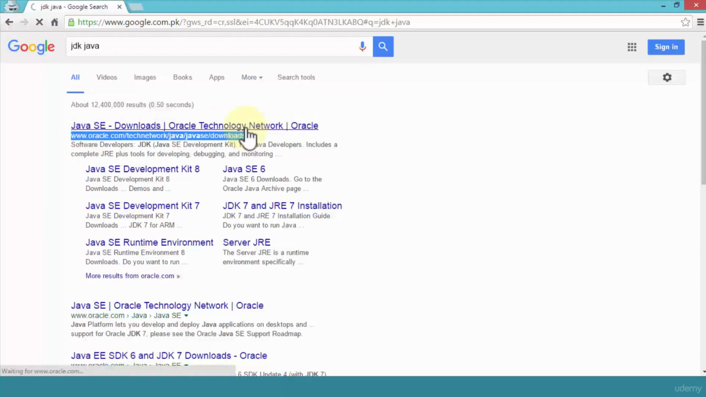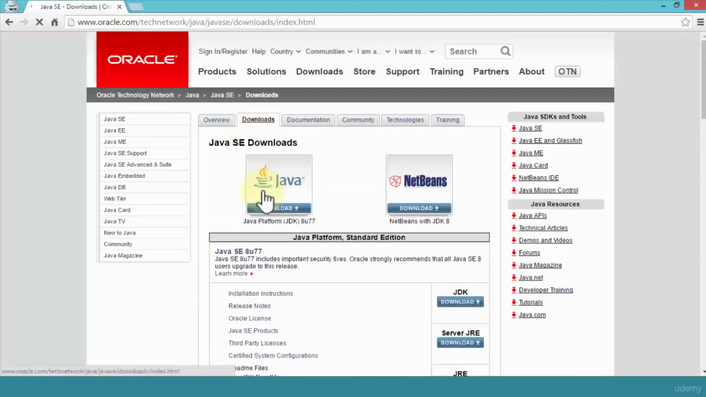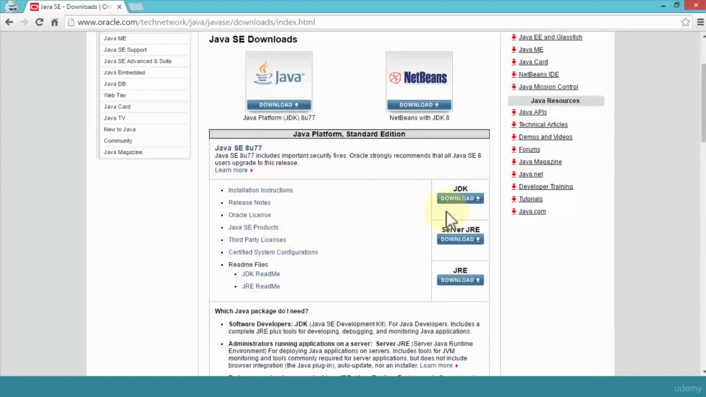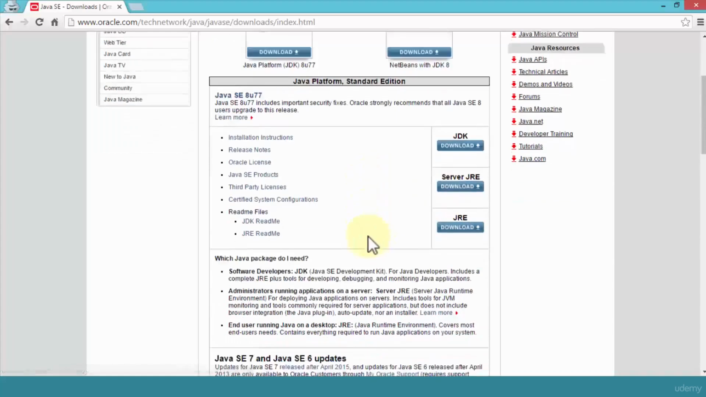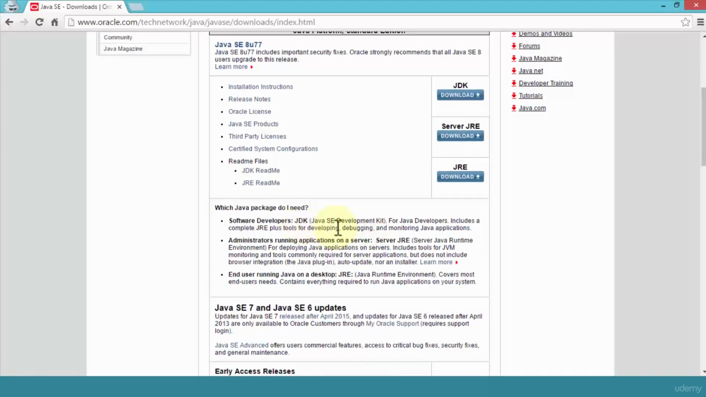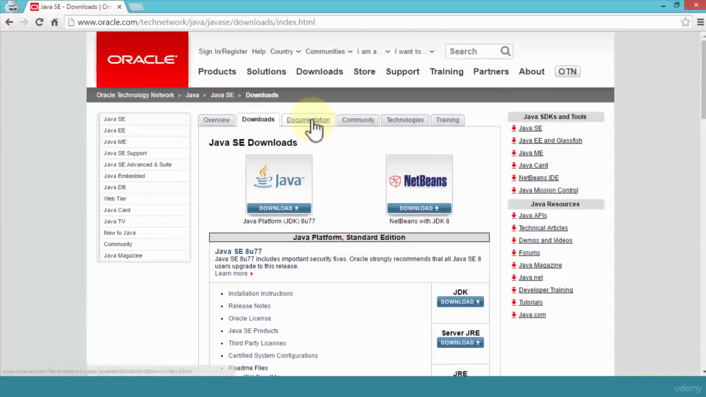It's all within the downloads link. If I click on the Java SE downloads, it takes me to the download page where I can download the Java Development Kit, the Java Runtime Environment, or the server JRE. So all the resources are in fact available within the Oracle downloads. You just have to search for it, and once you have it, you can download it. Other things you can take a look at is the documentation if need be, but primarily all you need is the JRE and the JDK. Make sure those two are installed.